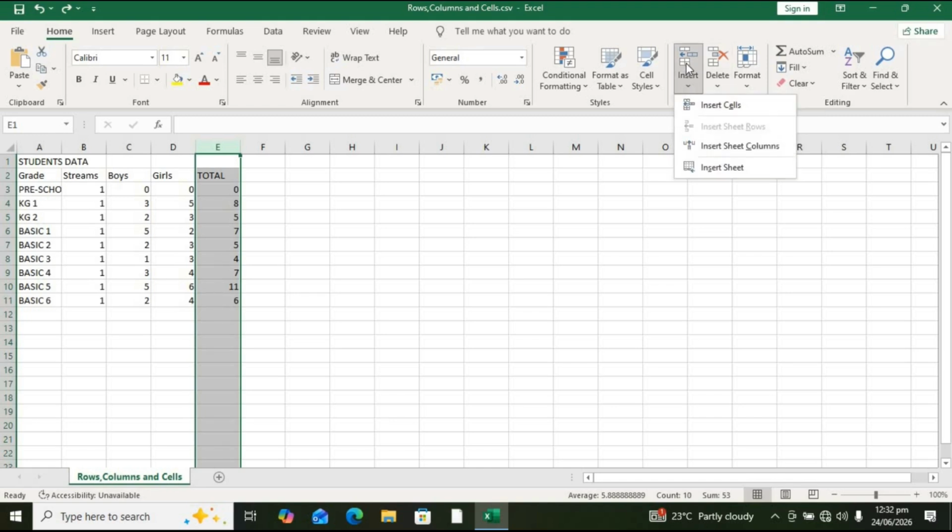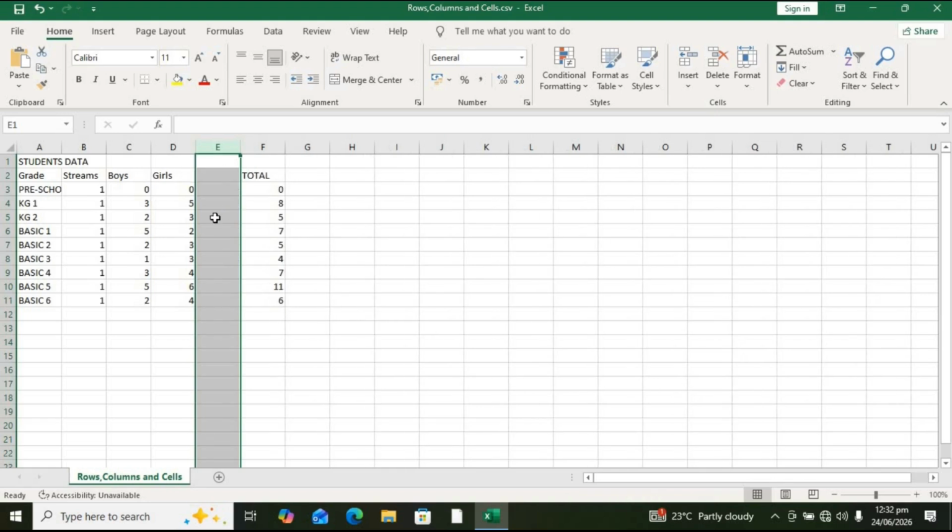If you click on this once, it will work, or you can click on the small icon here and then click on insert column. You can see the column will be inserted between D and F. Another way is that we can insert a column not just before but also after this one. I can go back to the insert tab and do the same thing, and it will be inserted at the back of it.